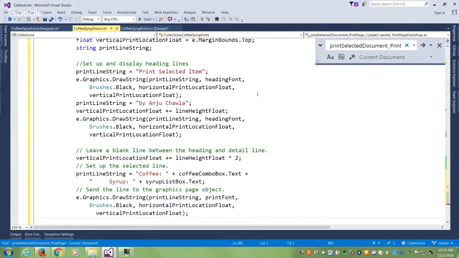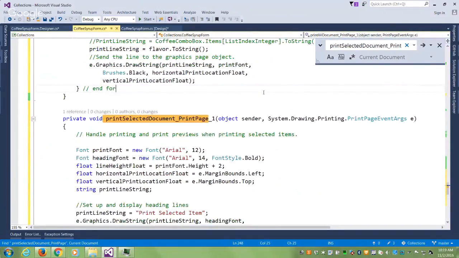Okay, so now let's see what the selected item is printing. So do you follow what I'm trying to do? Your job is to first create print documents. You will need as many print documents as the different types of pages you want to print, right? So how many reports you want to print? You will define your print pages. So I'm calling the print page event handler.